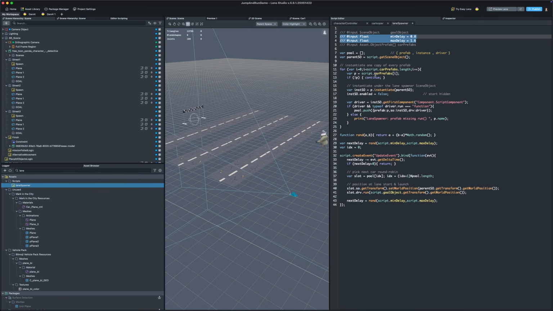And then first of all, we want to instantiate the cars, so the script is going to instantiate the cars and make them invisible, or disable them, essentially. And then it's also going to get the script components, which is the car looper, from each of these cars. And then in the update event, we get a random delay. So we have the next delay here. And then we are going to spawn the cars, one after another with a little bit of delay in between.